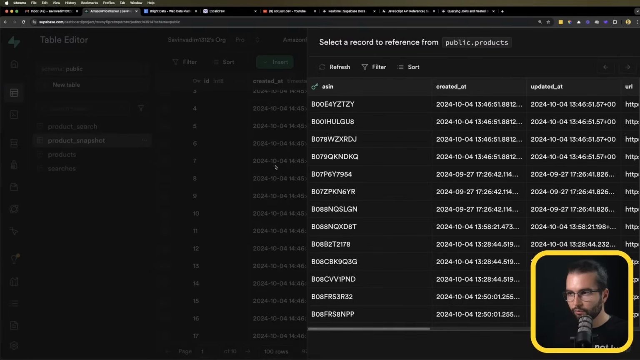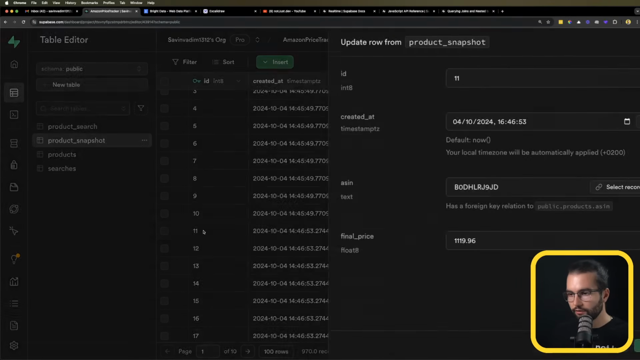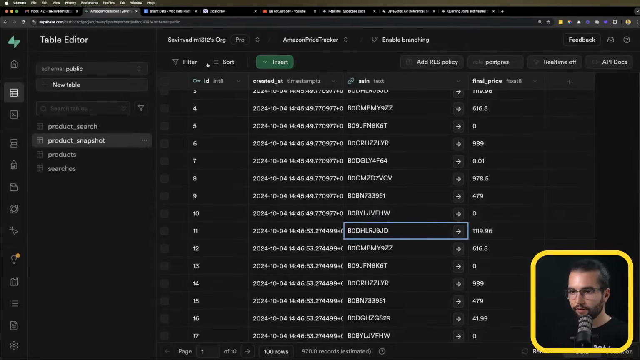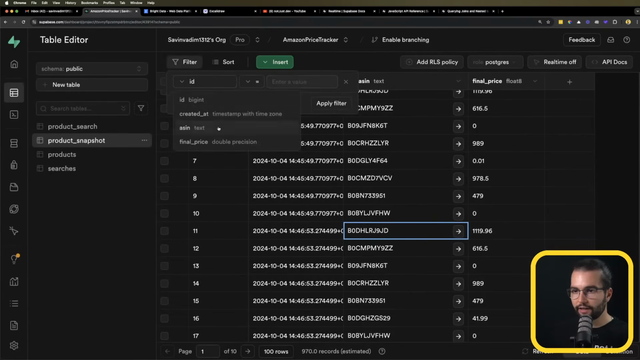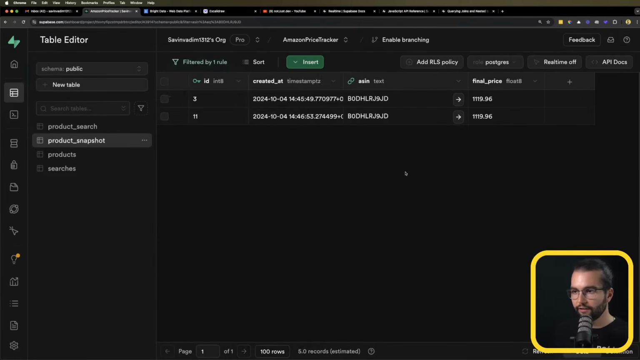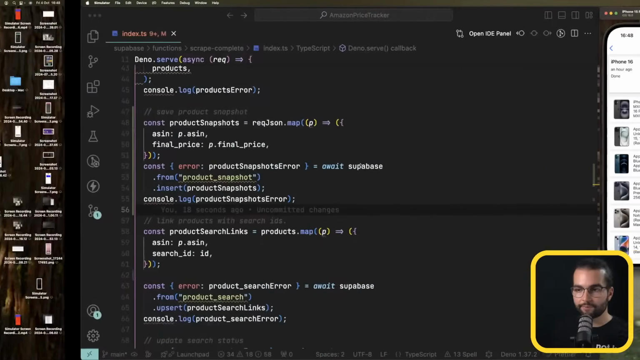For example, let's try this one with JD. Where is it? So if I filter based on async JD, apply, we're gonna see 2 data points. So on this date, it was 1,119, and here as well, because we are running these scrapes at the same time. But if I would run it multiple times a day, we're gonna see here different prices if it actually changes. So by simply filtering here on the async, we can see the history of prices.